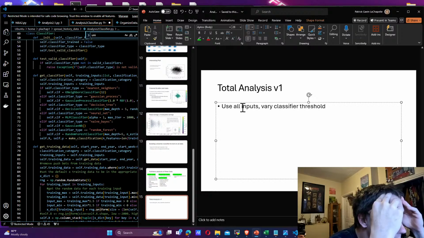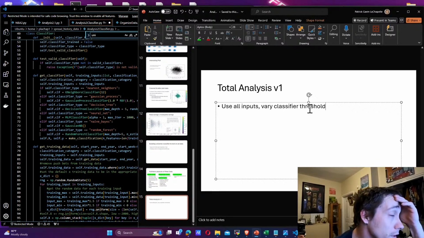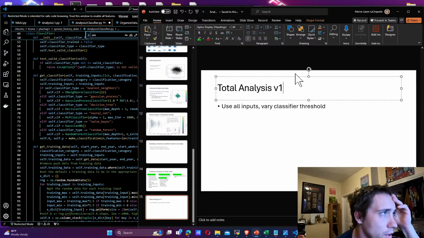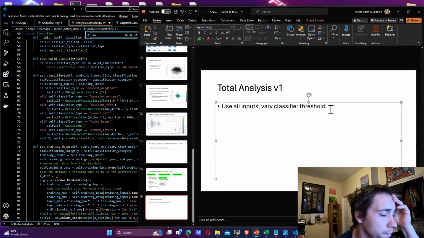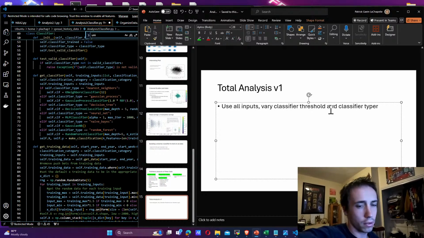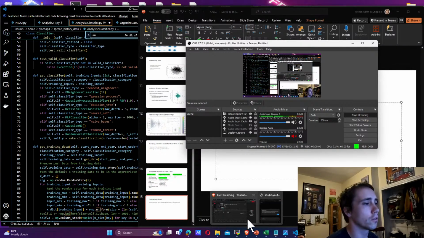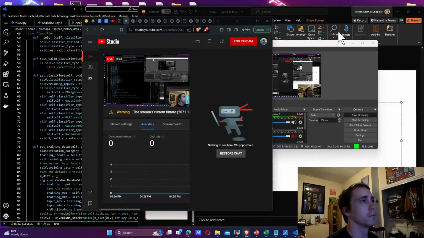Now, use all inputs. I'm going to change the light setting on this thing. It's annoying me. That's better. Probably it should go down. Alright, so use all inputs and vary classifier threshold is what we want to do. Vary classifier threshold and classifier type. This is giving me a headache. I'm just going to turn this off. It's not good lighting now. But I don't know. No one's watching anyway. So I don't think that'll hurt things.